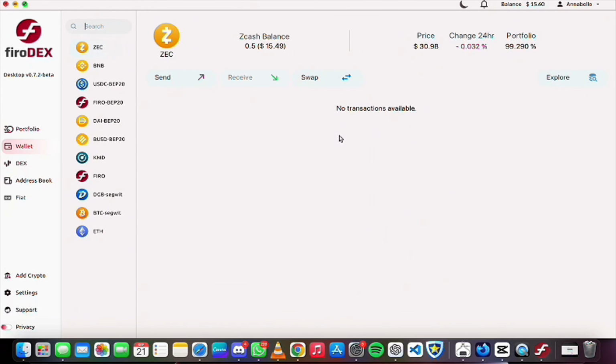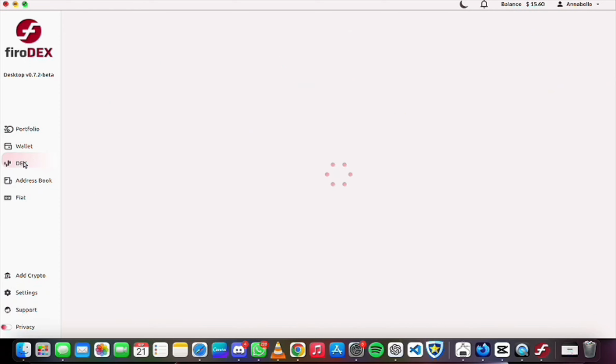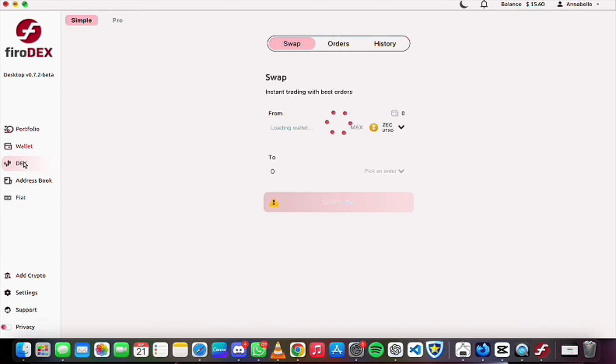In FiroDex, navigate to the Exchange tab named DEX. You'll see Trading Pairs. To trade ZEC, select the ZEC pair you are interested in. You can see Firo, KMD, BNB, USDC. You can compare the amount to be traded and the amount to be received to know the trading fee.